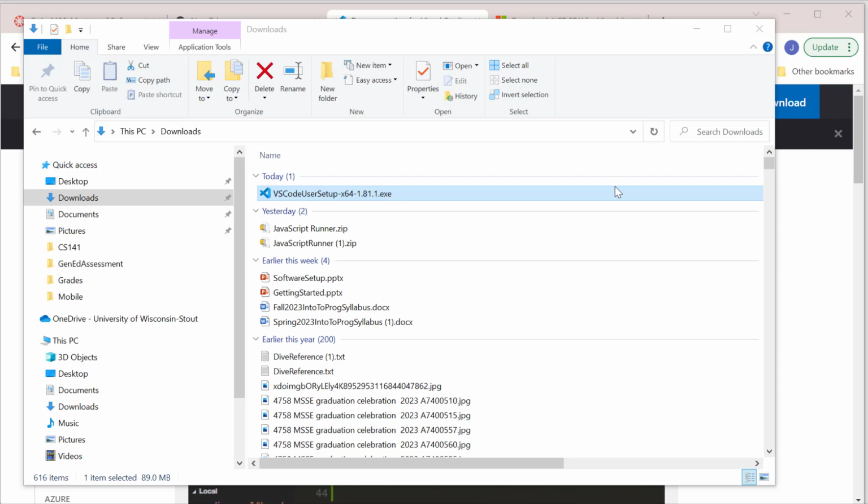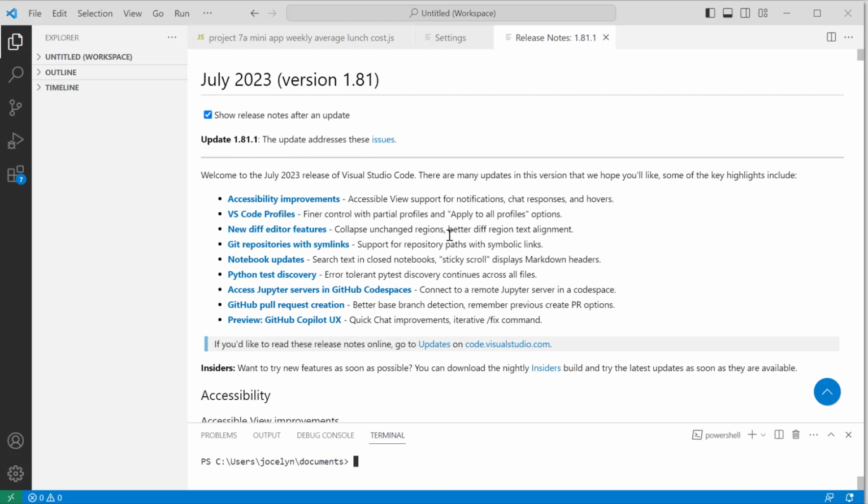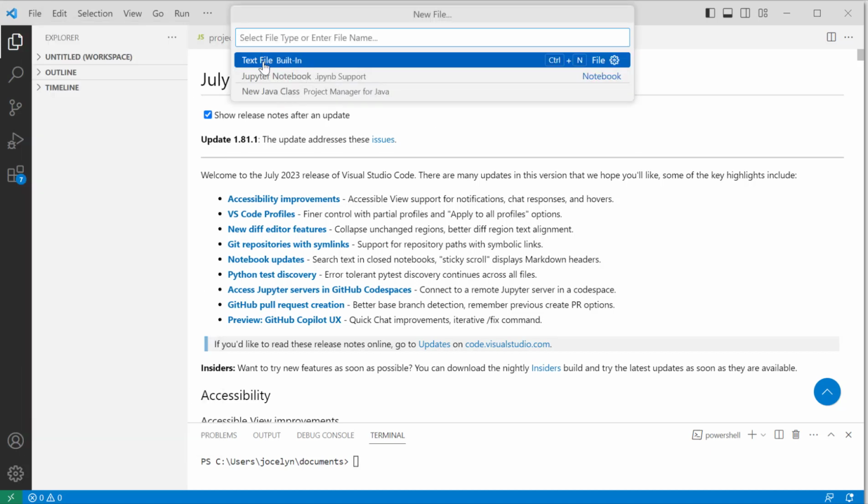When you are installing Visual Studio Code, you can just accept all the defaults and the license, and then you will be all set to run. After installing, it automatically opens unless you told it not to, and you can see it has some release notes in it, and you can start editing and creating documents by creating a new document. You can just use text files, that's fine. So I'll put in a name for it.